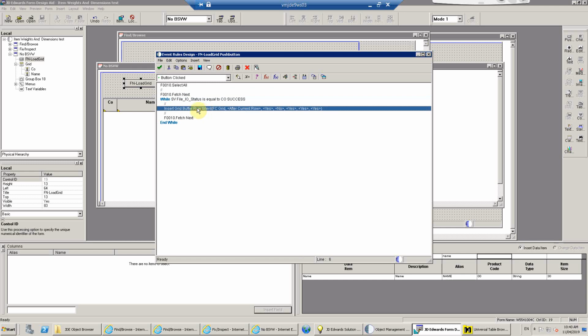Because when you insert a grid row, it's taking the data from the GB and inserting it into the GC and adding a line. There is another way of doing it, but it's a lot more. This is the way they want you to do it.